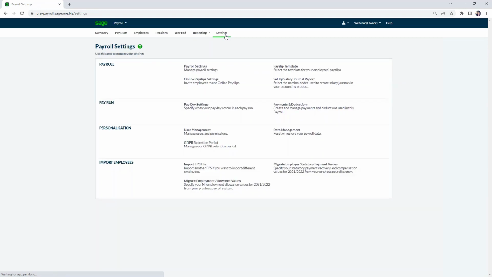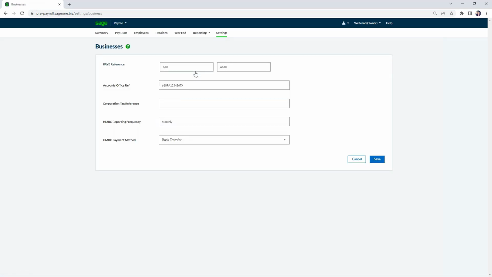If I go into Settings, this is where all of your payroll settings are held. If you are new to Sage Payroll and you haven't used the software yet, you may want to look at things like the payroll settings and the payslip templates before you come to run a payroll. The payroll settings show you your HMRC information. So you do need to make sure that is correct before you run your first pay run to make sure that your submissions will be successfully sent to HMRC.